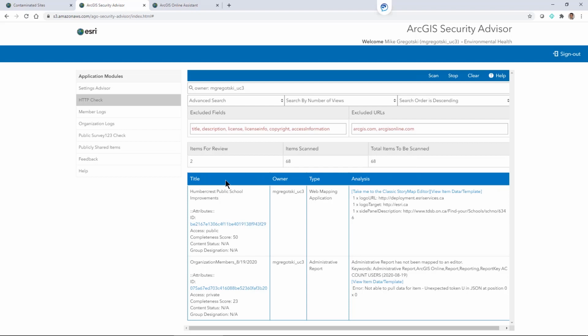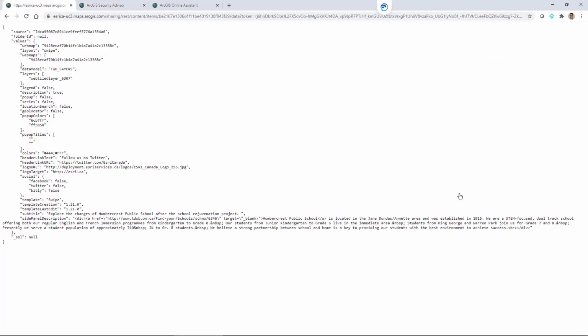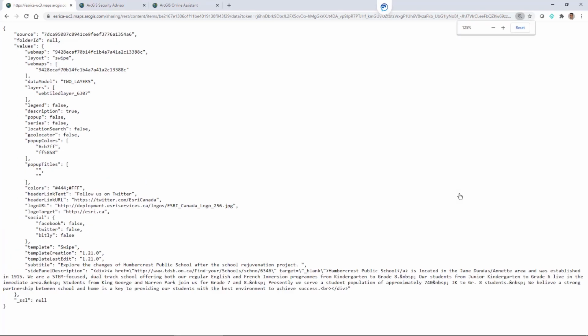Okay, we'll deal with one more item here, a web mapping application. Looks like there's a lot going on here. So I'll go to the view item template again. It's a web mapping application, looks a little bit different than the other items. And I'll do a find here on HTTP. And I see there's a whole bunch of stuff here. So some logos, it looks like it'll bring to another URL, something in the text here about a school.